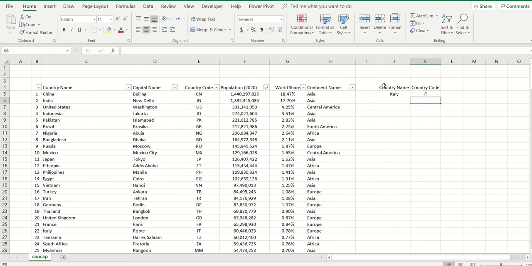So the output would be something like that. If I add here CN, it gives me China, you see. If I add here IN, it gives me India, and so on. Okay, so let me first explain what INDEX does, and we'll explain briefly what MATCH also does, and then we will show you how to combine them to give you this magical output.